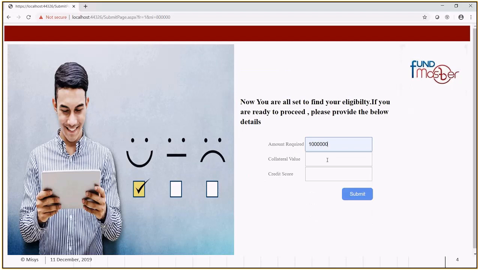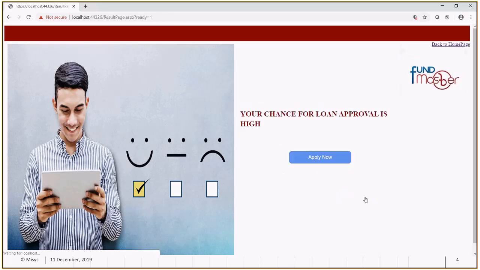Here we will be providing the basic details like the amount required, collateral value, credit score, and click on the submit button to see the output. As you can see, we have been given an output like your chance for loan approval is high.